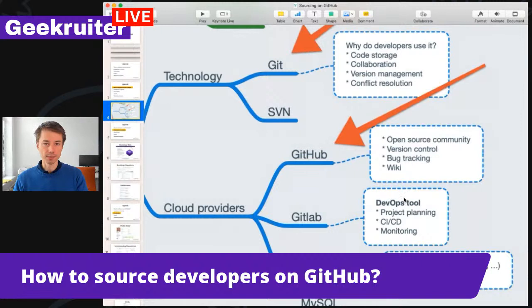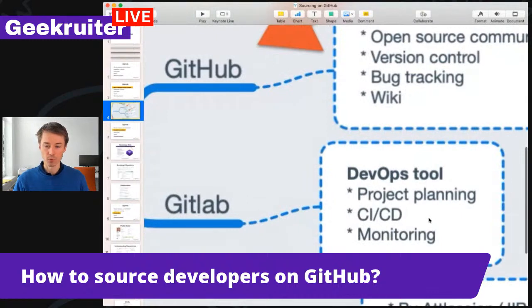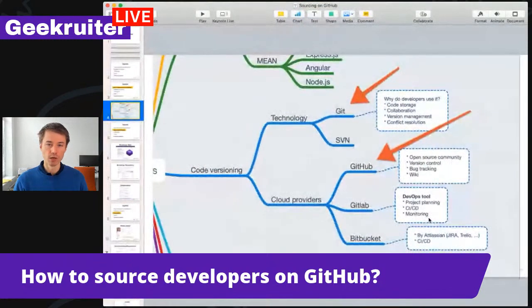GitLab is actually slightly different. It also uses Git, but they position themselves more as a DevOps tool. So they also have some features for project planning, continuous integration, continuous delivery, monitoring, as you can see here. So this is just on a high level, so you know why developers even use Git and GitHub.